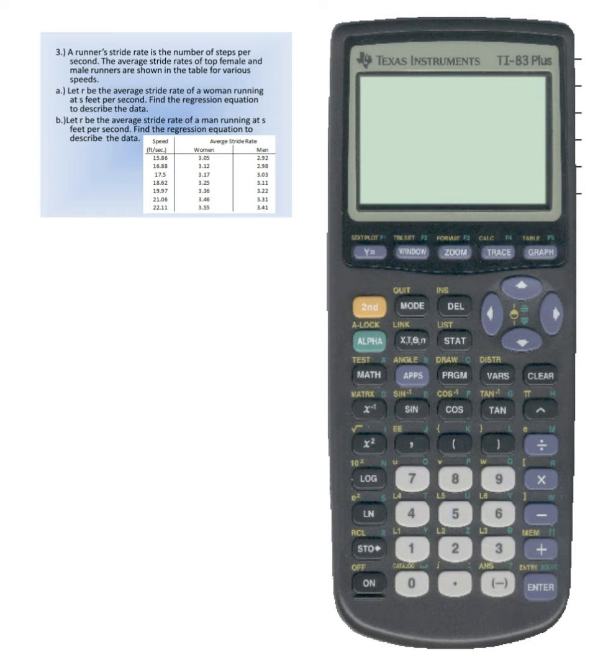And B. Let R be the average stride rate of a man running at s feet per second. Find the regression equation to describe the data. Okay, so this one I'm going to actually do purely calculator. That way you can learn to use your calculator. So we have a TI-83 screen, and for reference we're going to go through the basics and startups as well.